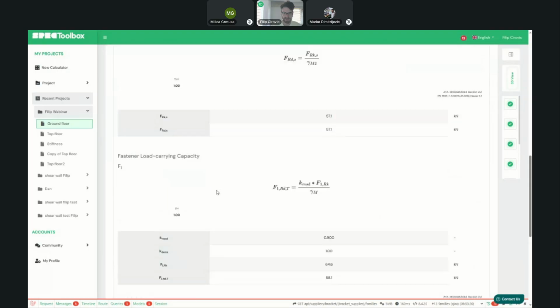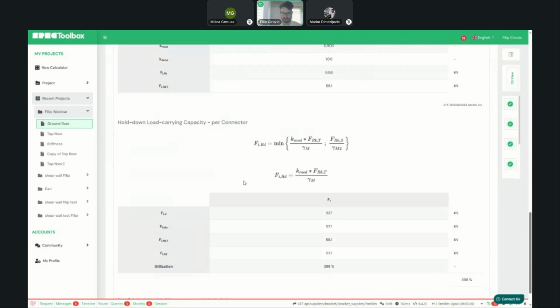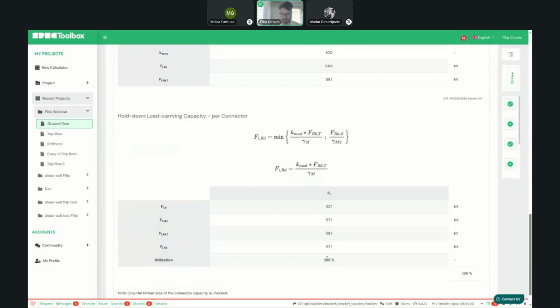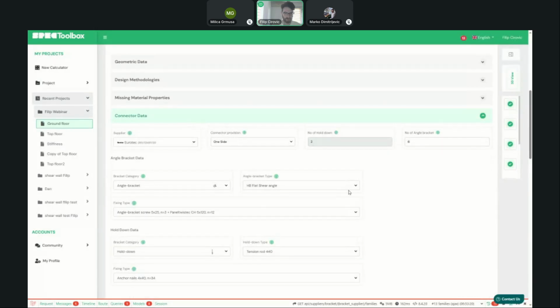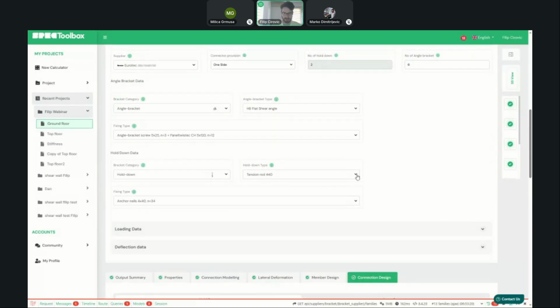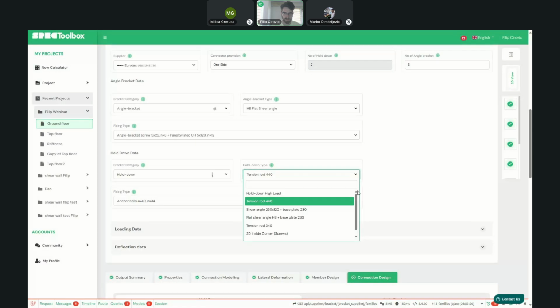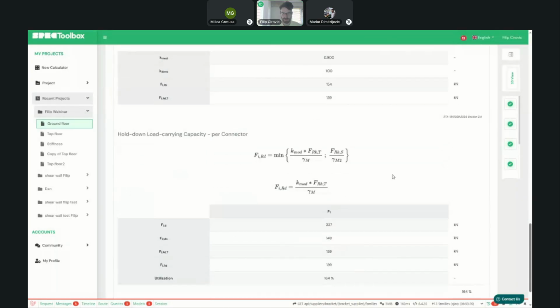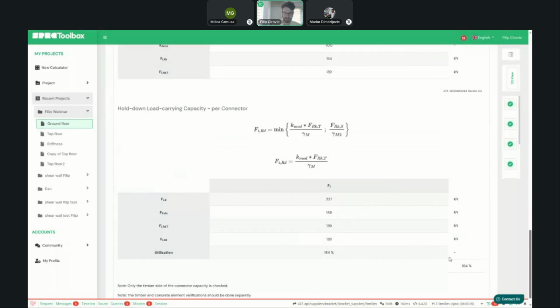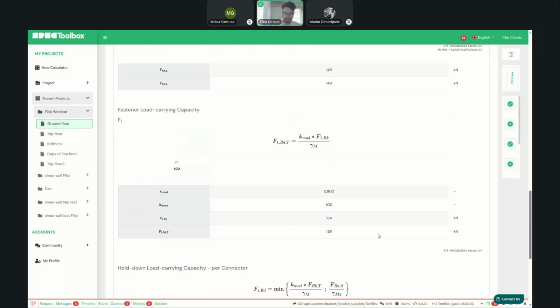So most likely we are failing the hold down check. Yeah, as we can see here, it is 398%. So let's maybe try to change the connector for the hold down. I know Eurotech has one hold down that has pretty high strength. That is the hold down high load. We're going to check what happens now. Okay, so we are at 164% utilization, a lot better, but we are still failing.